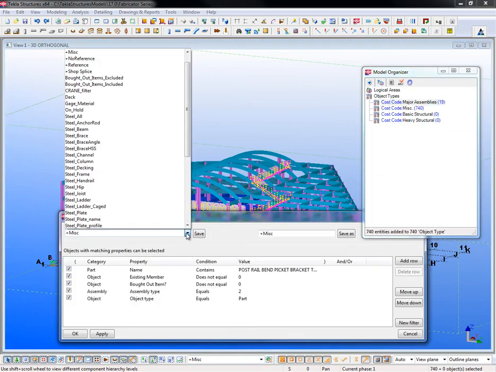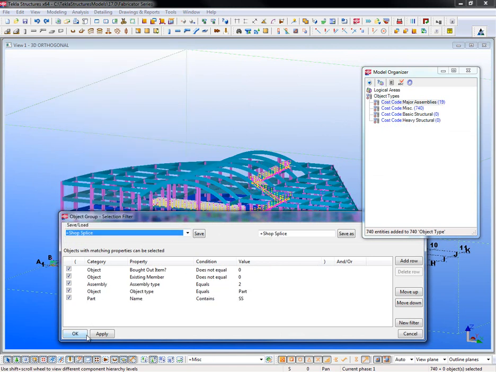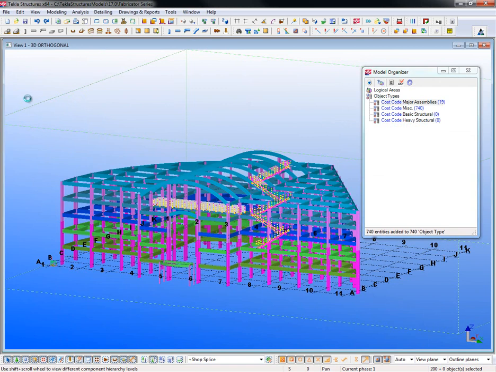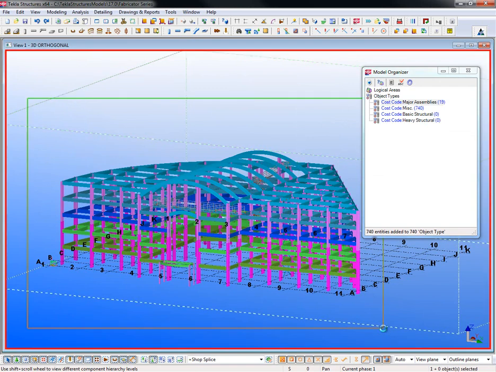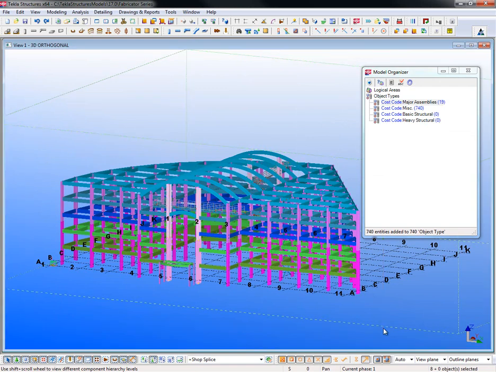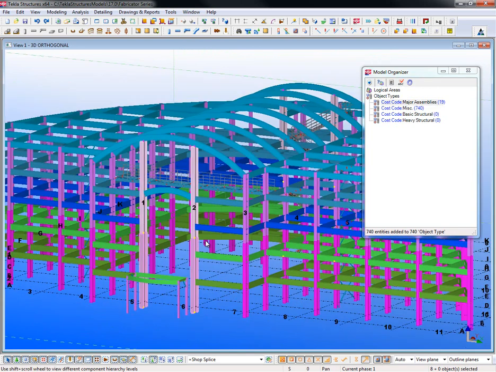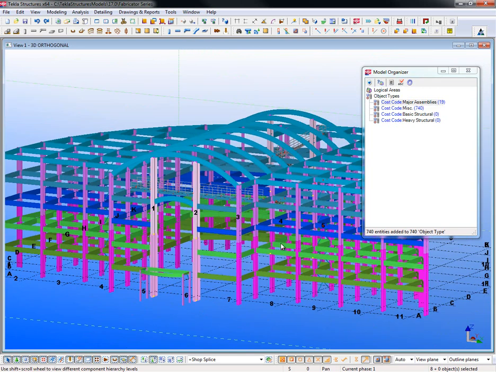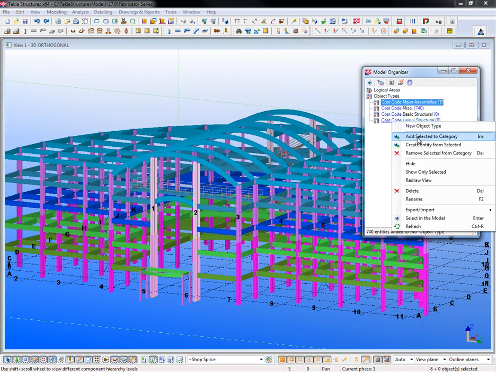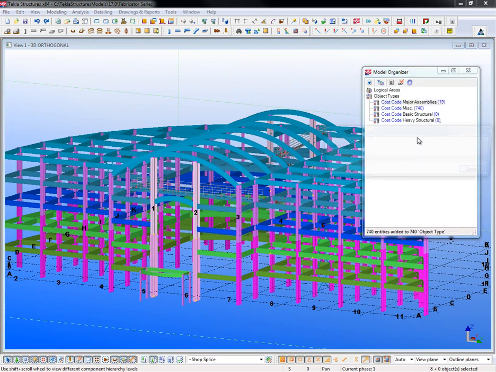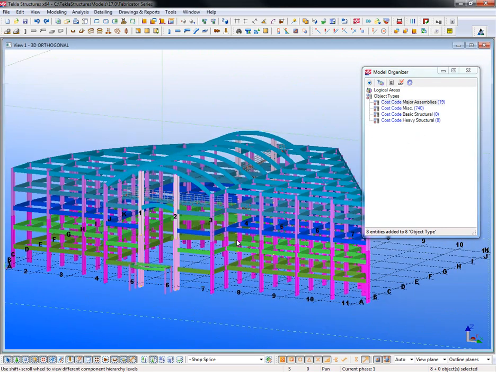So the next one that we'll have, we'll go ahead and do our heavy structural. These are some columns here that are going to be handled. Basically, they're going to have shop splices on them, so we're going to have those build out differently than the others. So I'll just go ahead and add these to the heavy structural section. And then the last thing that we'll do is we'll go ahead and add everything that's not in these into the basic structural section.